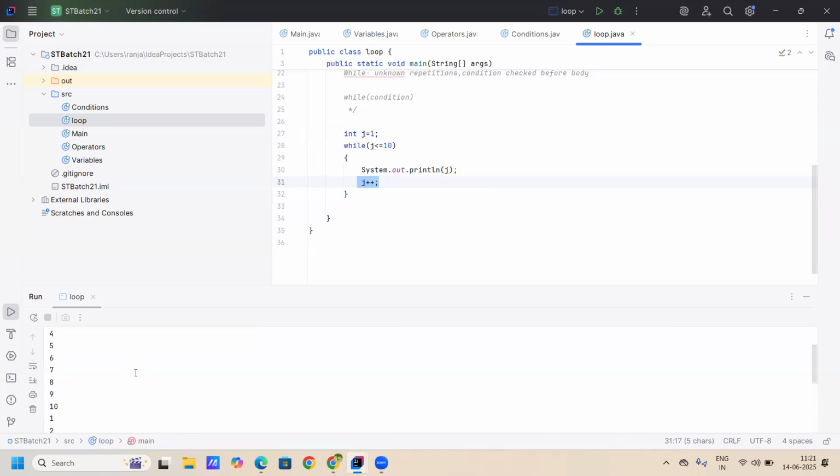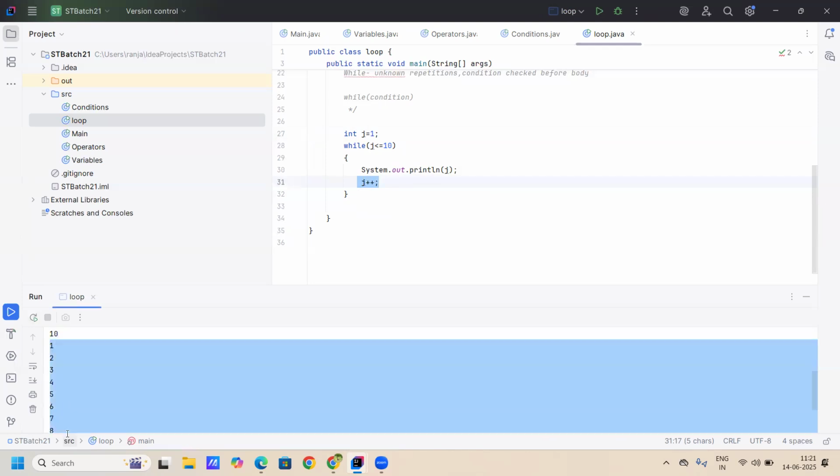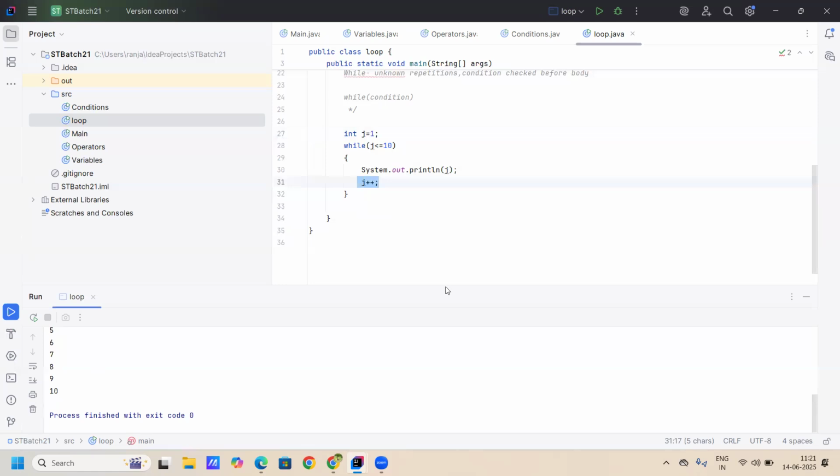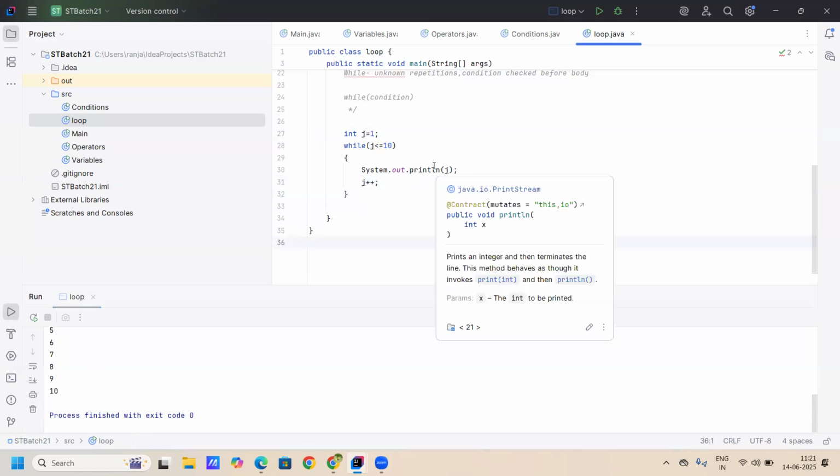Okay, so here, this is the first output for the first one, and this is the second output. 1 2 3 4 5 6 7 and 10. Okay, so the same program we have written in two types. One is in for loop, one is while loop. Okay.